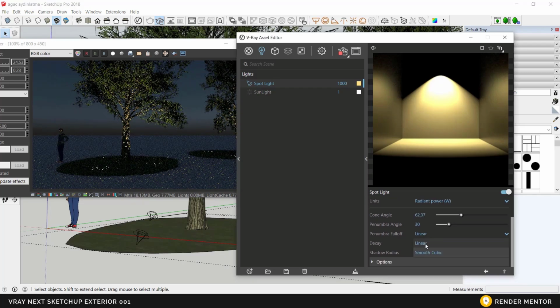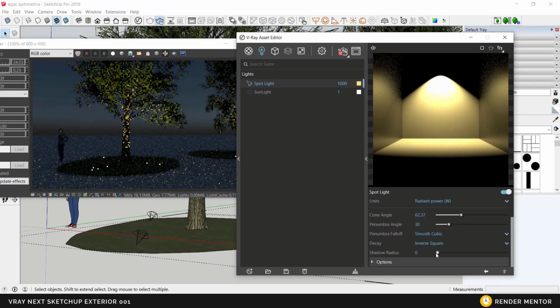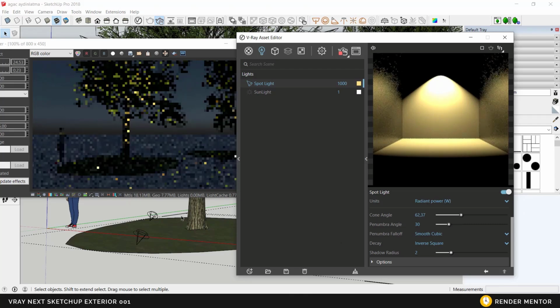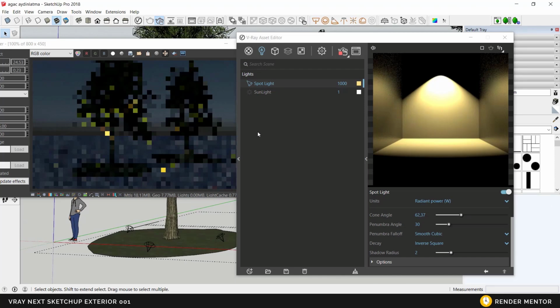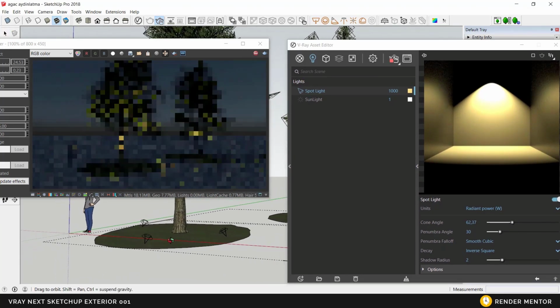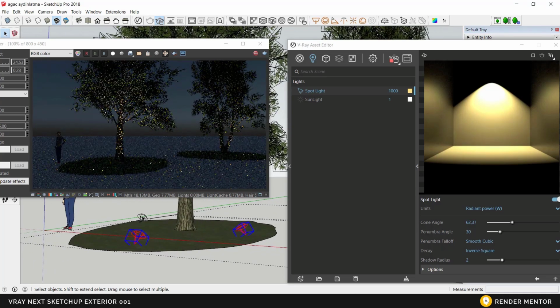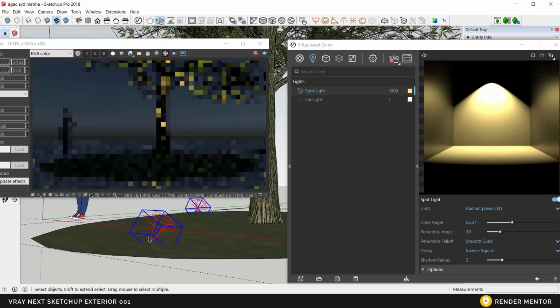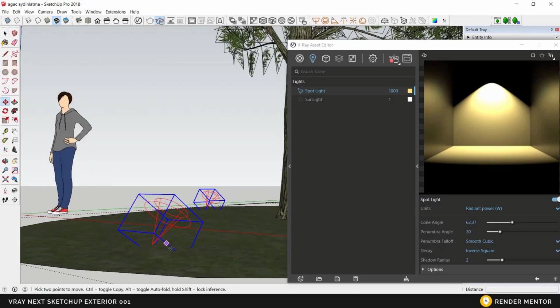Check the smooth cubic. I leave these settings as it is. For soft shadows, I set the shadow radius to 2. Move little bit the lights to over the V-Ray for grass. 7 cm, that's all. This lit up the trunk a little more.